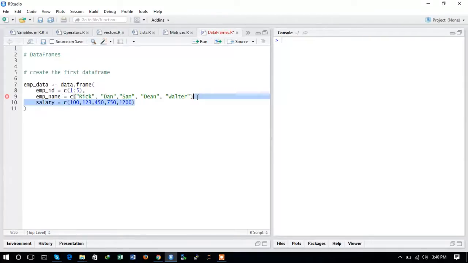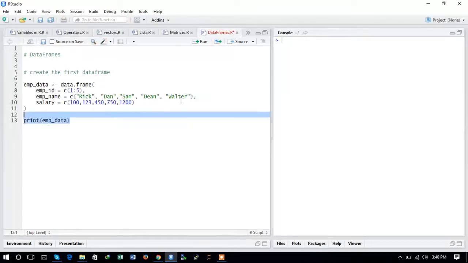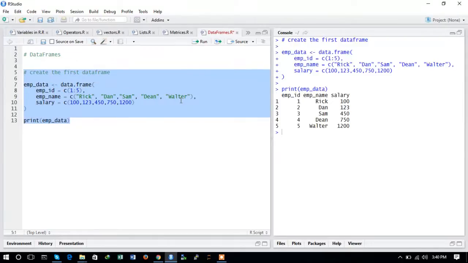So we have created three columns over here, and let us now print the employee data frame. Let us run this command, and you can see that we have created a data frame containing the three columns, employee ID, employee name, salary, and these are the 5 entries that we have provided. So this is the way to create a very basic data frame in R.